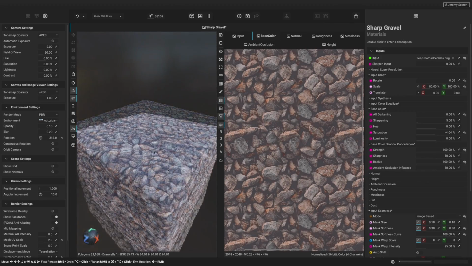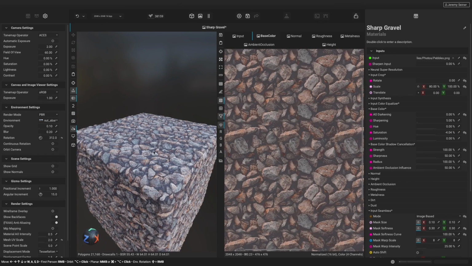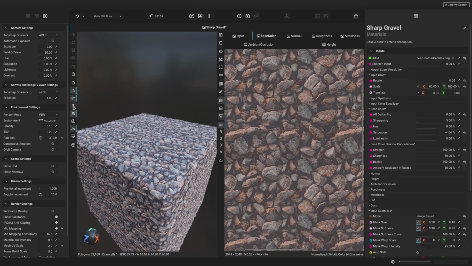Now that our input image has been prepared and our base color map has been set up, let's adjust some viewport settings to properly visualize the material. To remove aliasing artifacts from the viewport, I'll enable MIP mapping with the checker icon. I'll also increase the UV scale to 3 so that we can view the material at a larger scale.